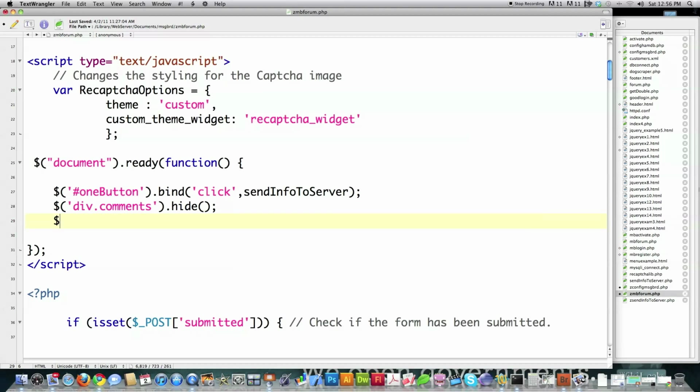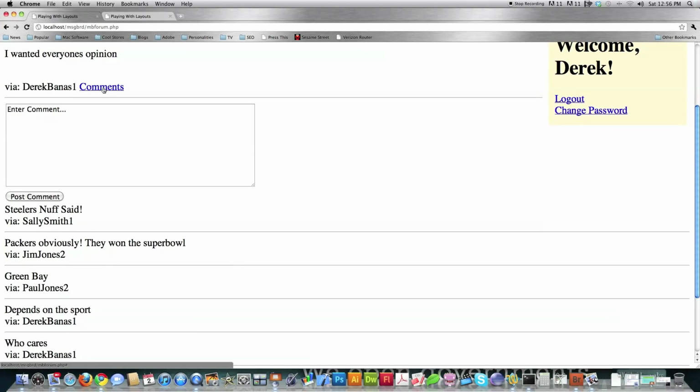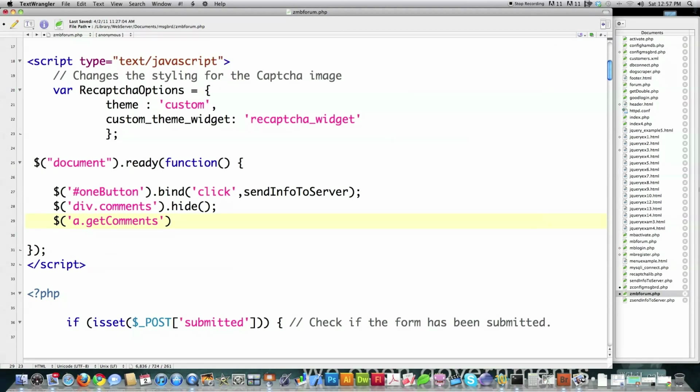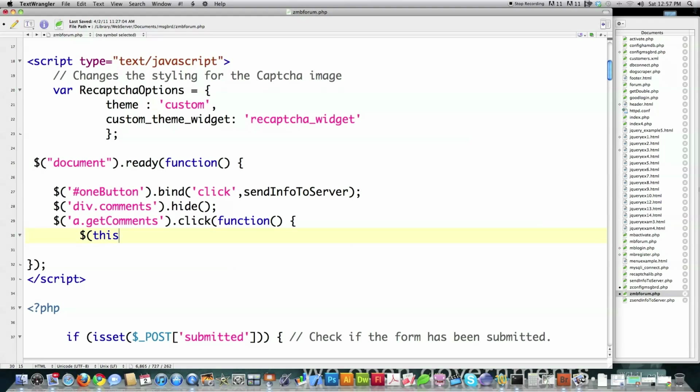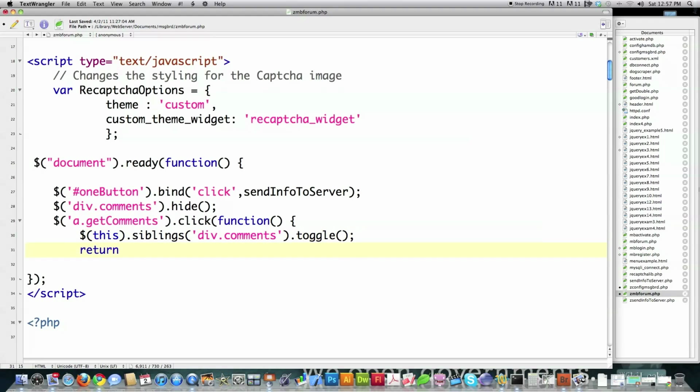Then what I'm saying is I want to target a link of the class getComments. If it's clicked on, meaning this is going to be the link called comments over here, this guy right here is what I'm targeting. I want to get any clicks on it and run some code on them. I want to say this, meaning this link, I want to target all the siblings, being all of the divs with the class name comments, and I want to toggle them, meaning I want to show them or hide them based off of their current situation. And then I want to return false here, and then close this off. So that's just going to toggle whenever the comments link is clicked on.